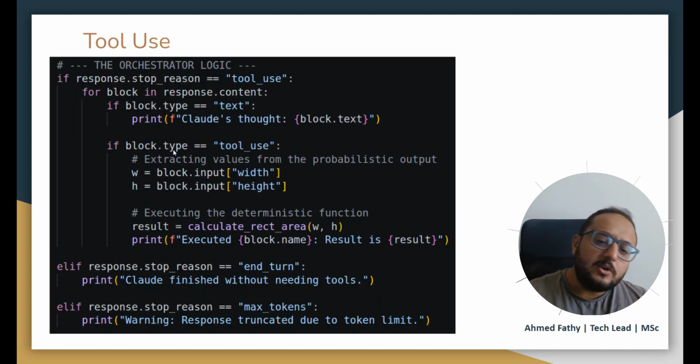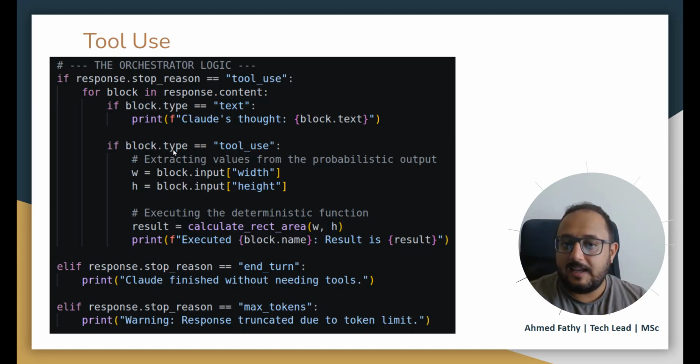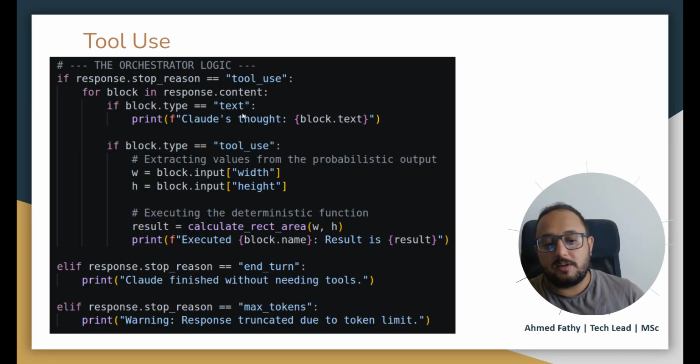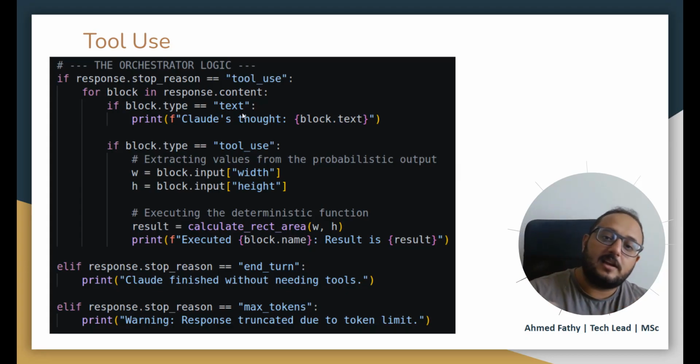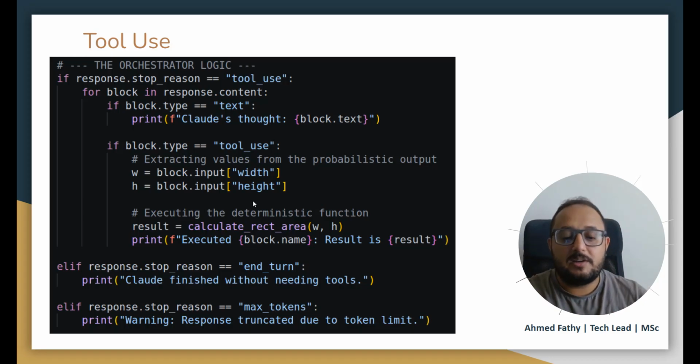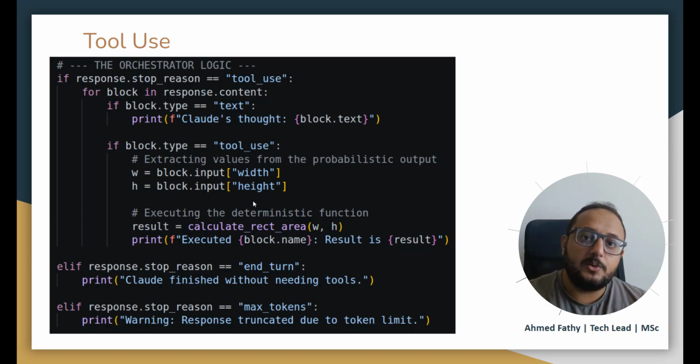Okay. Now, to be honest, this code is not super clean, and this is because I didn't actually check for the actual tool name here. Ideally, I need to check the actual tool name, and if the tool name is calc area, then I do this, but then you could have multiple tools. So this is very simple code, but it gives you an idea of what we would like to do, right?